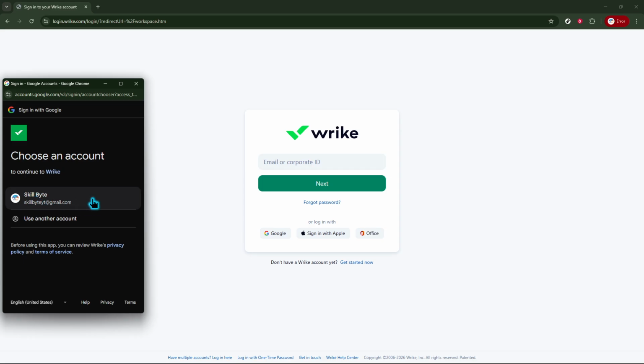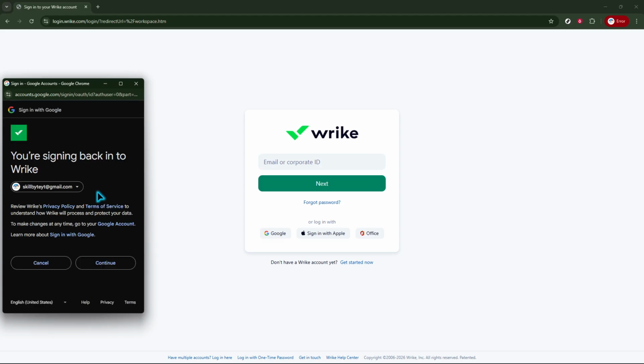Next, select the Google account that's tied to your Wrike access. Many people have both personal and work accounts in the chooser, so pick the work account your organization uses with Wrike. If you see a prompt to confirm it's you, just follow your normal Google verification on that same screen. That's expected and keeps your account protected.